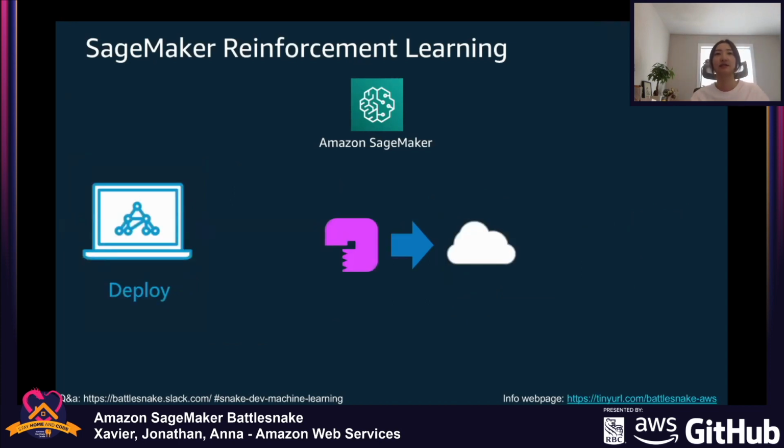Right. This is when we're already satisfied with the model trained on SageMaker. Now we can decide whether we want to deploy the model onto cloud. And from here, my colleague Jonathan will introduce how to deploy the snake.